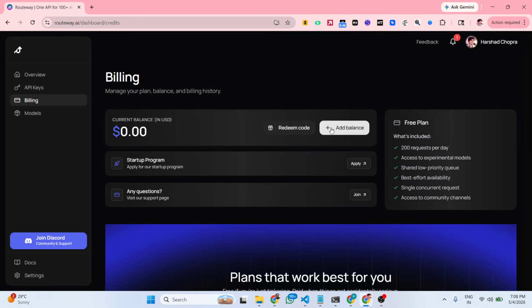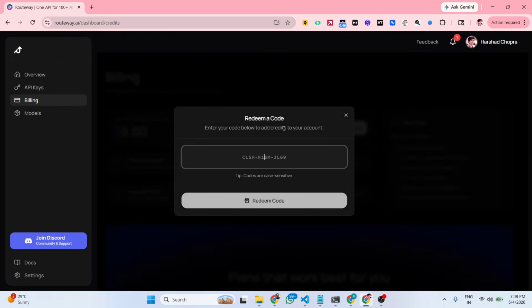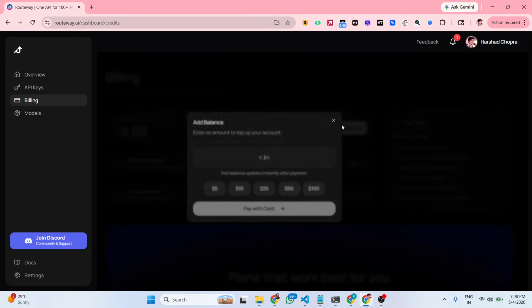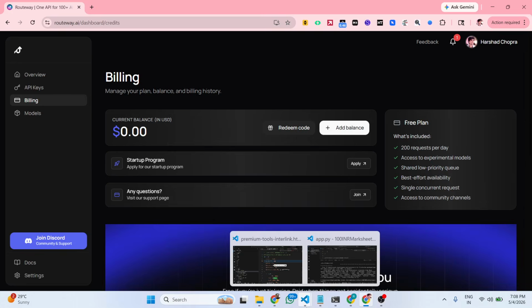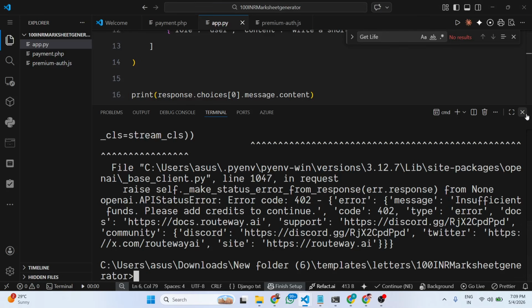Just make sure that you click on add balance. Just add anything. The minimum amount is $5. So you simply add this amount. After that, it can be $2 also. After that, just create this Python script and you can call this API.